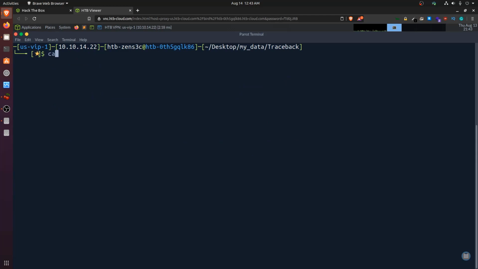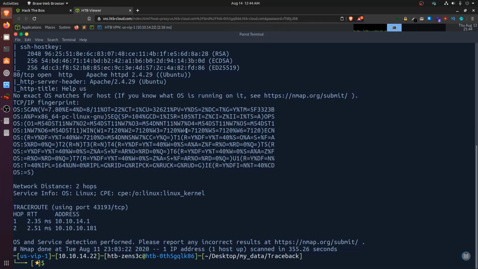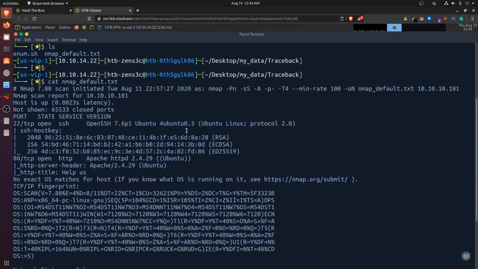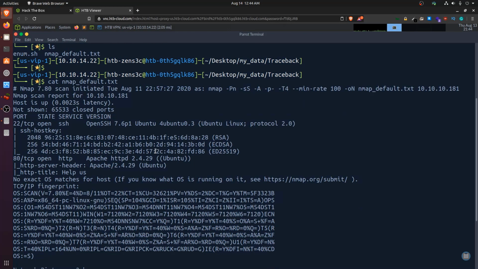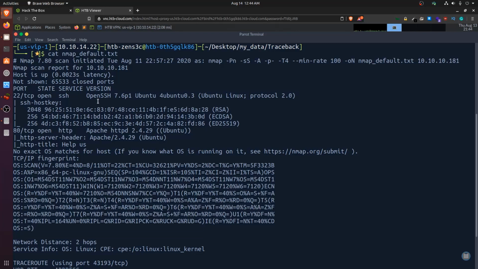So I will just cat the results of the Nmap scan, and I'll show you my actual scan here. So I'll scroll all the way to the top here. You can see my scan is as follows. I performed an aggressive scan, and I scanned all ports, and the results are as follows. So we have OpenSSH running on port 22, and we have a web server running on port 80 and is running Apache. We can also see this box is running Ubuntu. So we've got quite a bit of information from there.